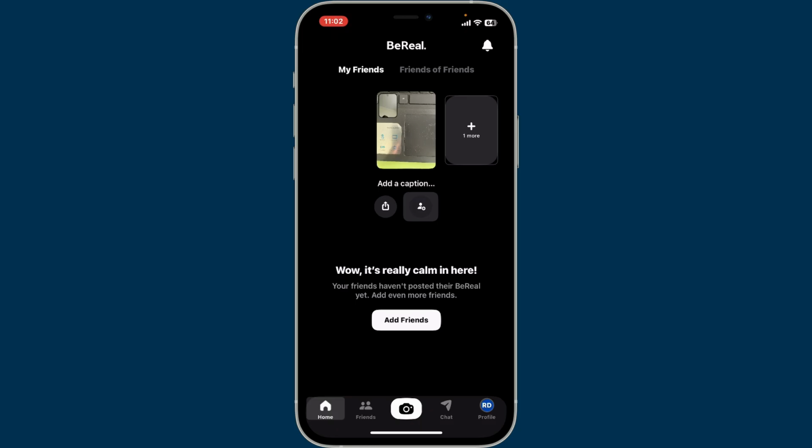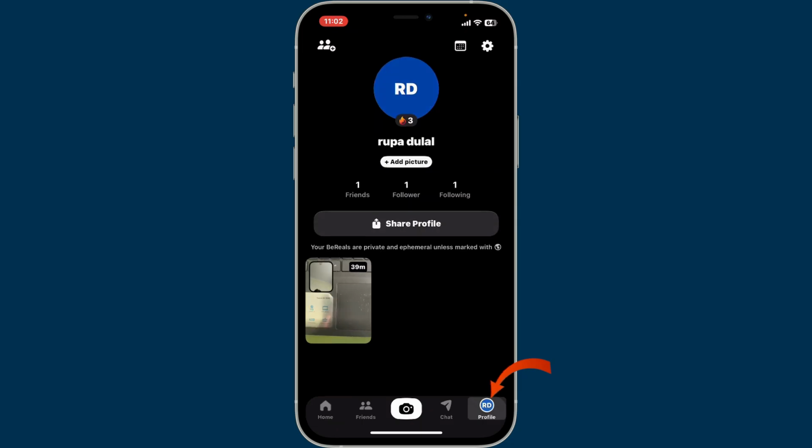Once you're logged in, from the main homepage, go ahead and tap on Profile at the bottom right. Now you will end up in this page where you can see your posted BeReals. Tap on one of the BeReals that you've already posted and where you want to add the caption to.